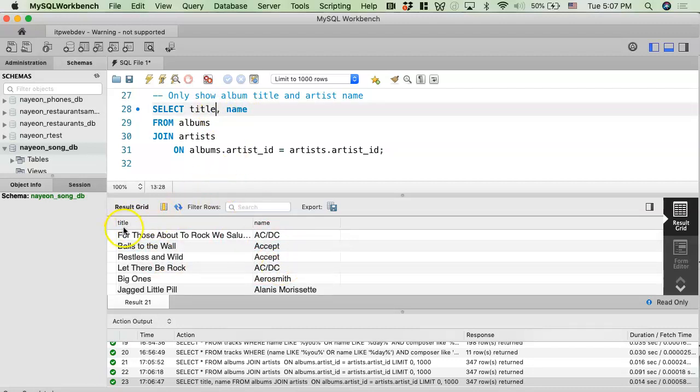However, this column name title, and column name name, are a little vague. So sometimes you want to change the column name, which especially happens after you join tables. You want to label things correctly. So select title.